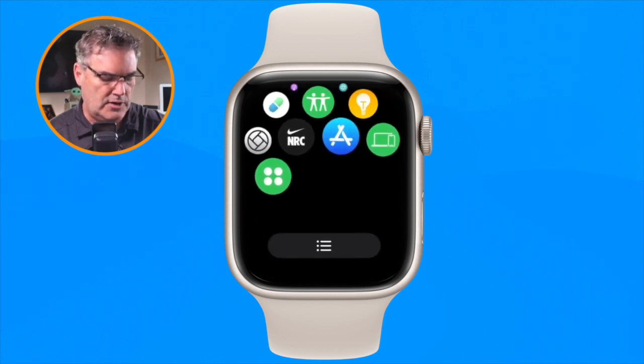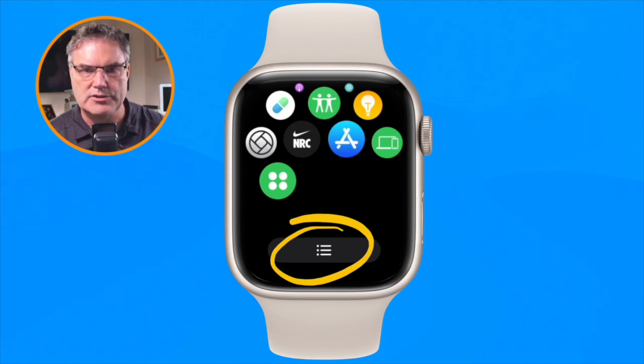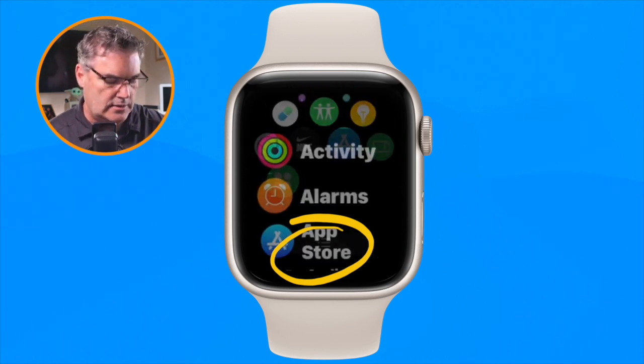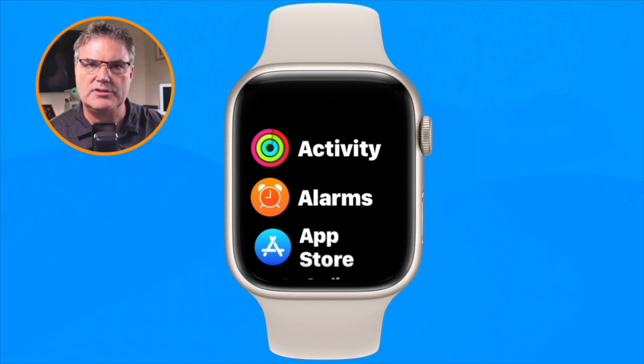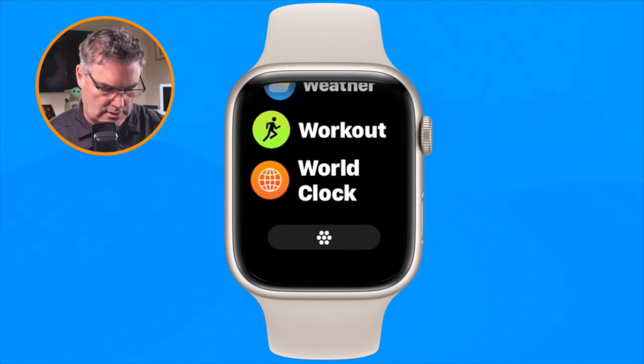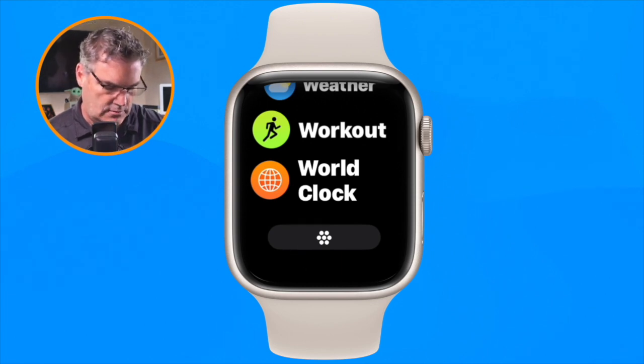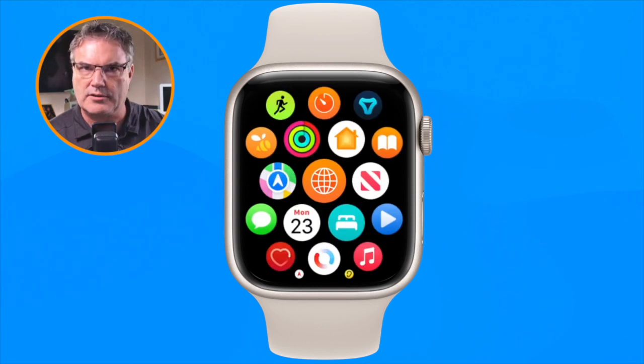And when we get to the very bottom here, you're going to see we have these horizontal lines. With these horizontal lines, when I tap on it, what I'm able to do is change my view. So now it's in a list view. I want to go back to the grid view. I just go all the way up through all of my apps, and now we're going to see these dots. And when I tap on that, it's going to bring me back to the grid view.